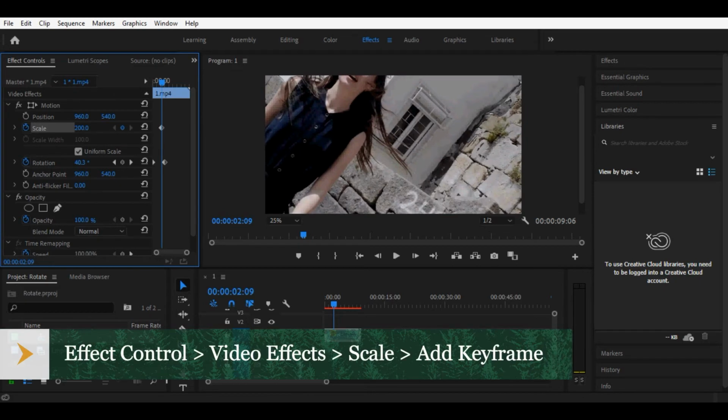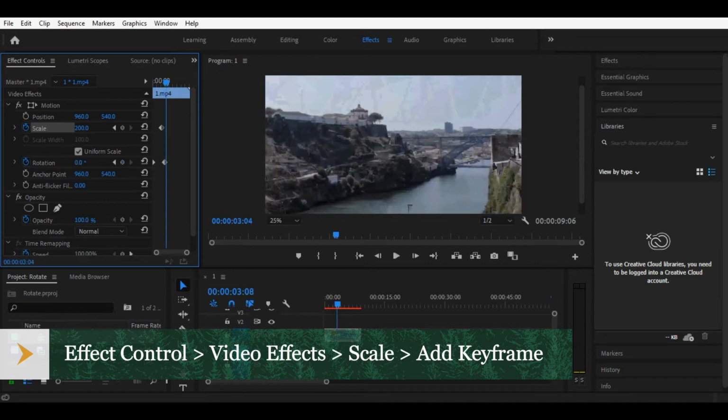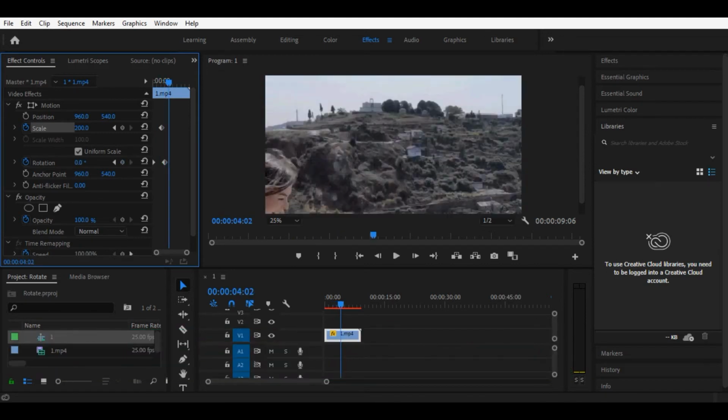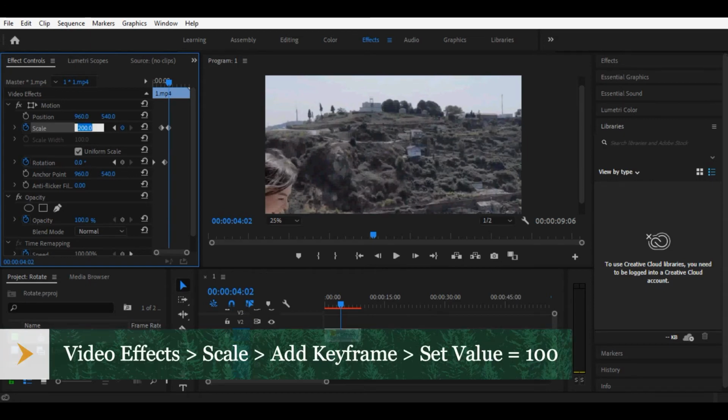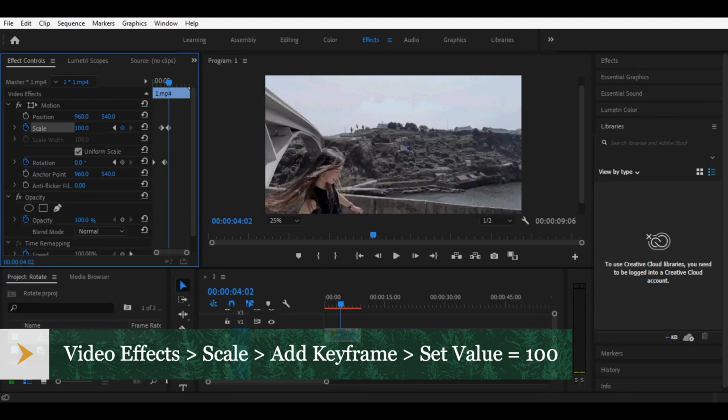We will add a keyframe on the scale and then just slowly take it back lower and go back to normal. We will make sure it doesn't look too fast or suddenly appear. It should be smooth.